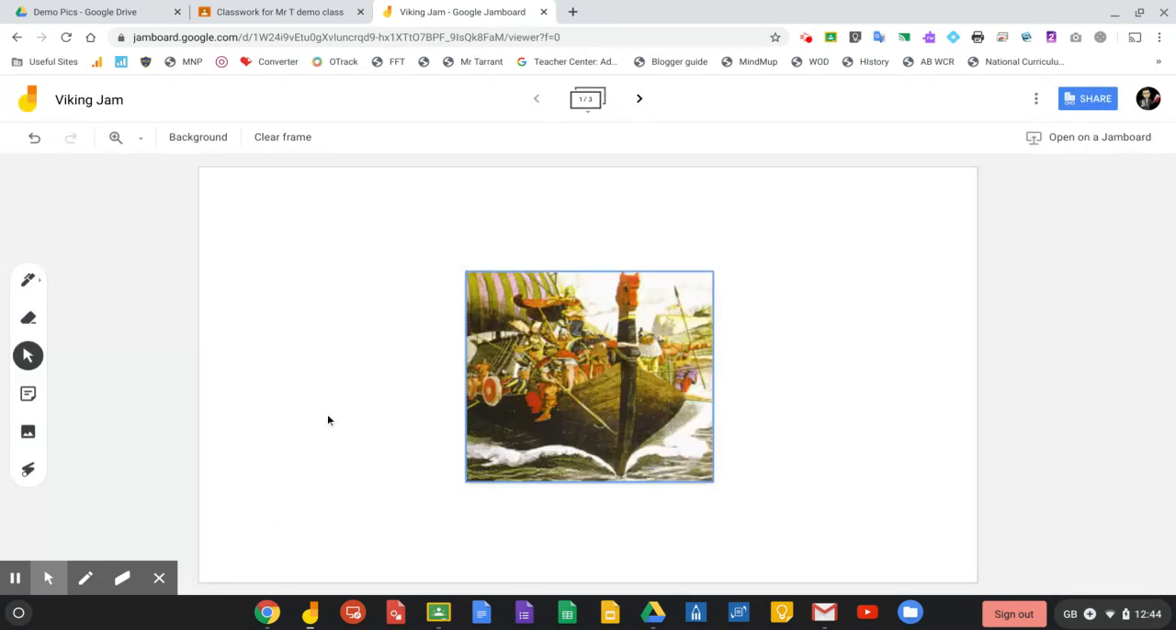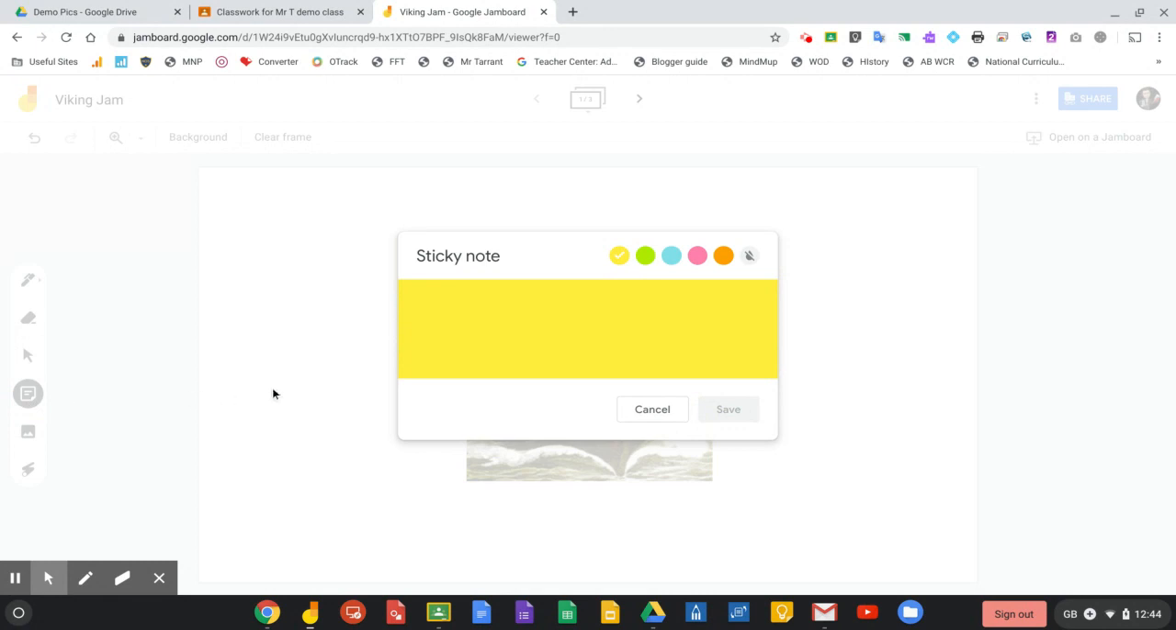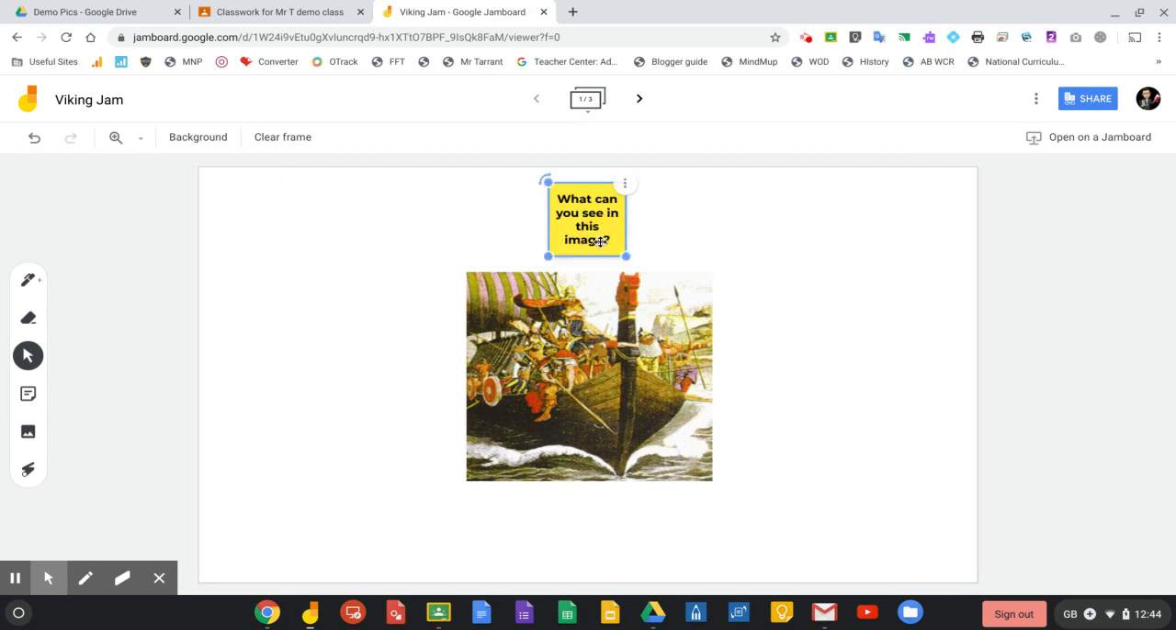And while that loads up, I'm going to select a sticky note and add a prompt question. I'm going to say, what can you see in this image? I'm going to put that prompt question up at the top. My idea for this activity is that the students can add their own responses on different post-it notes or sticky notes all around the Jamboard, rather than sticking their hands up. So they could all be working at the same time and voicing their opinions together.